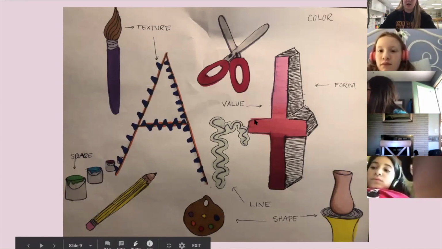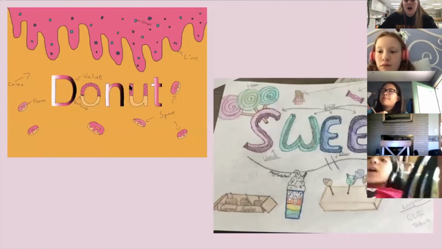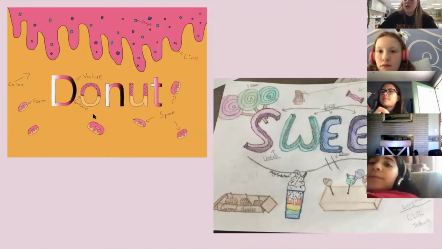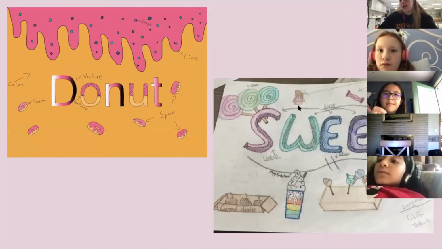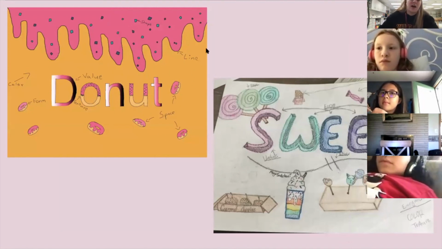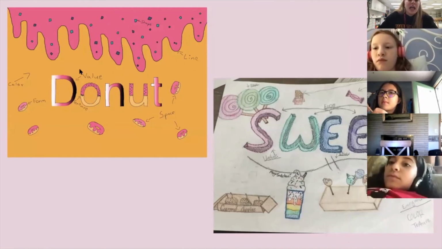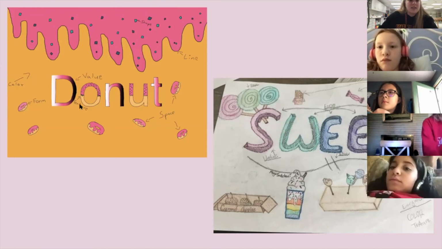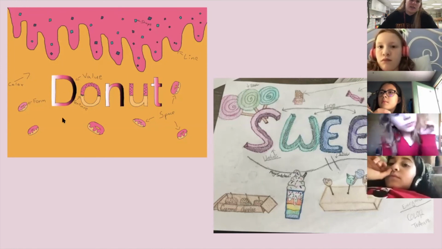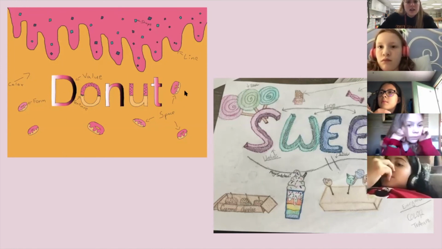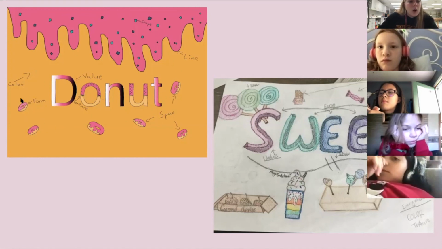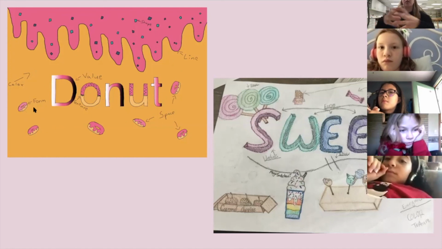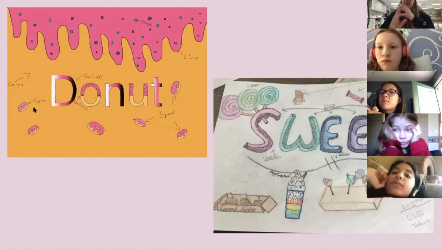I'm going to show you a couple more examples. This one was done on Autodesk Sketchbook, the app, and you are welcome to do that if you would like. A lot of the other ones are done on paper, but you could do it on Autodesk Sketchbook if you'd like. And you can see shape, line, space. The donuts are spaced apart. Value is going from dark to light. Texture is showing the little sprinkles. Color is everywhere. And then it looks like this person, form is the donuts. There it is, form. So the actual showing the 3D of the donut.